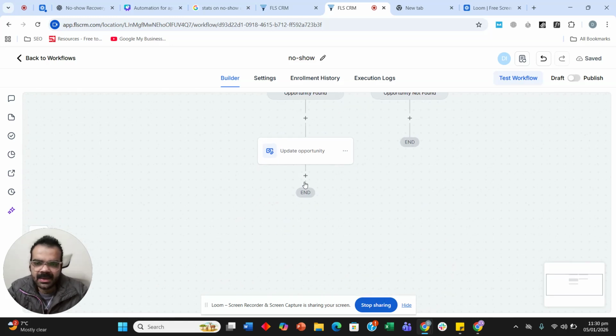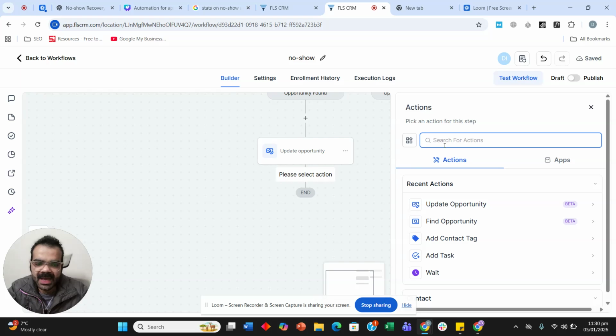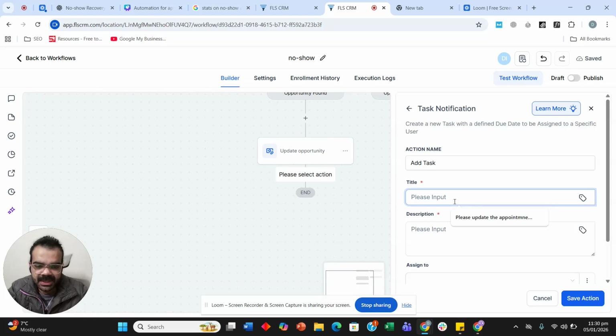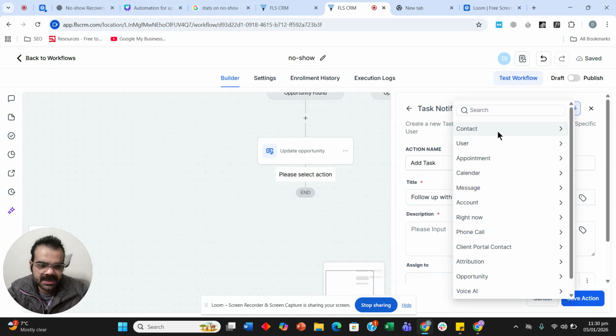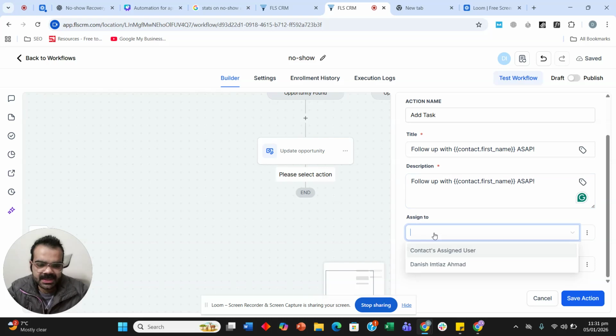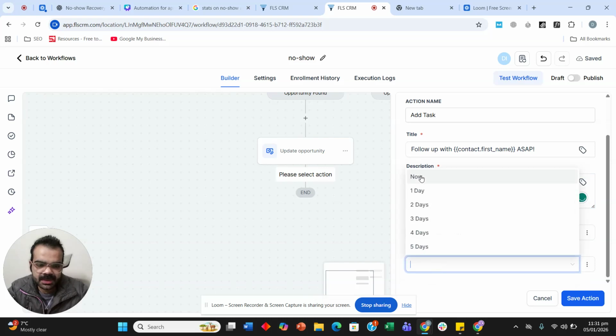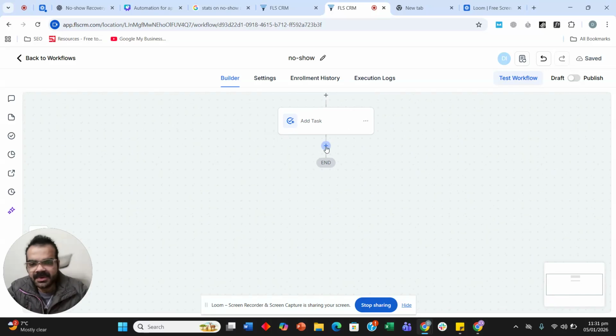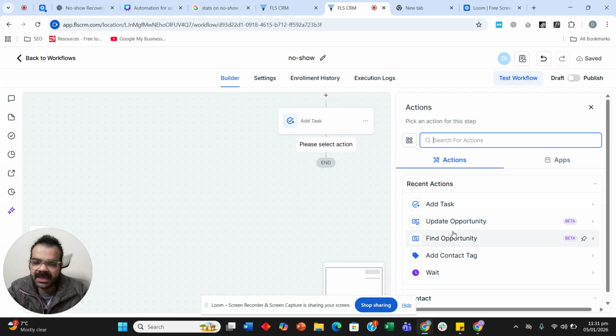And then we need to add a task again for our internal team for follow-up, right? Follow-up with contact first name, right? And ASAP. And this is assigned to the same person that was responsible for the appointment, right? So once the task is done, we will then start sending them email and SMS.